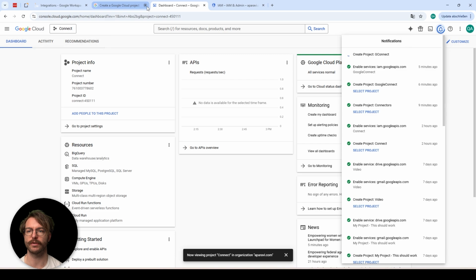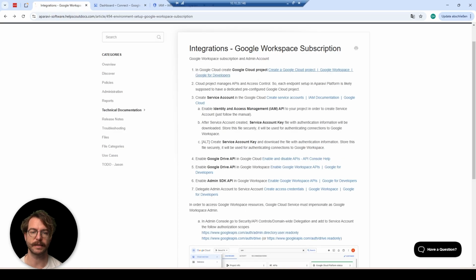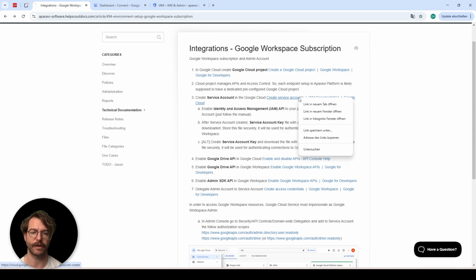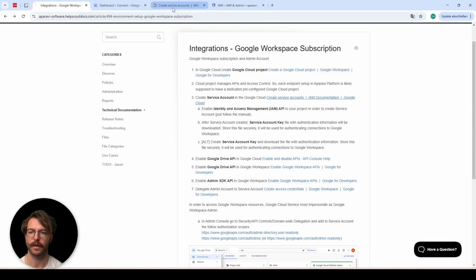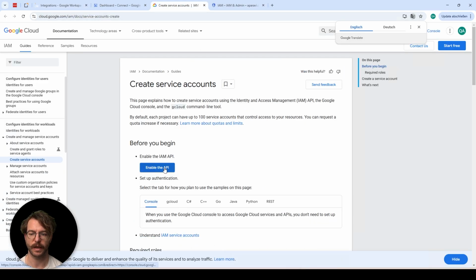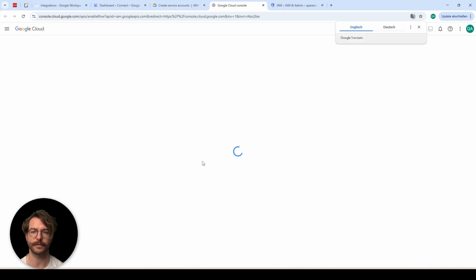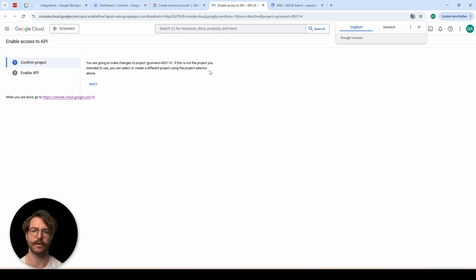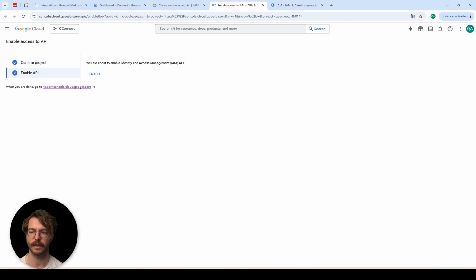So now we jump back to the next step in our guide. To create a service account, we open it here and want to enable the API for it. Getting forwarded to the right step, just watch out that you are in the correct project up here, G-Connect in our case. And we want to click Next and enable that API.